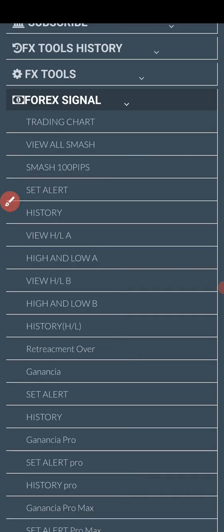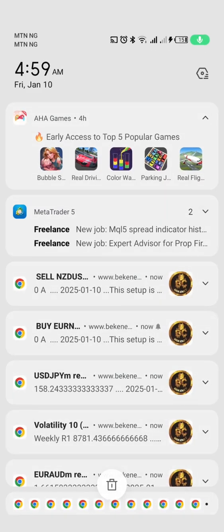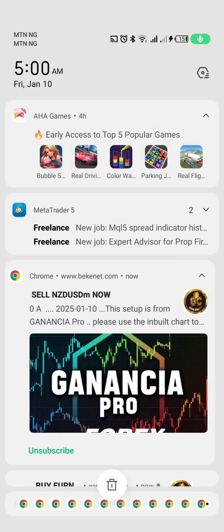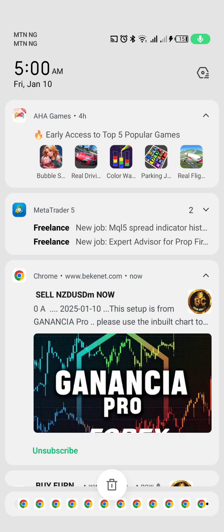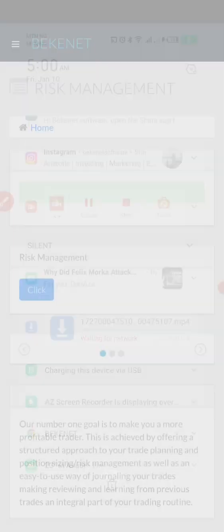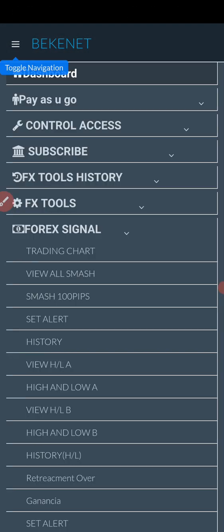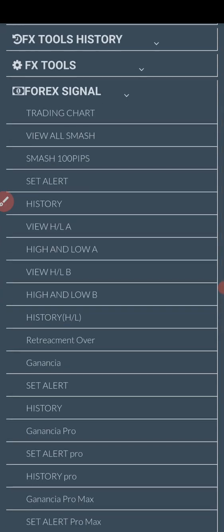So since I've already gotten a notification of Use Align USD, all I need to do is just go straight to it. For those of you who are looking for signal manually without notification, once I click this, I will still get exactly what it's telling me.